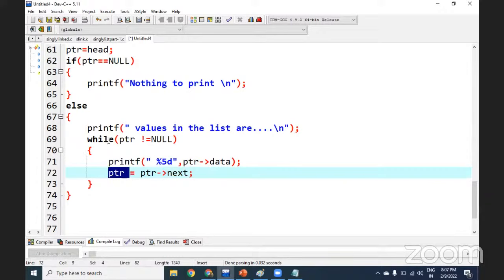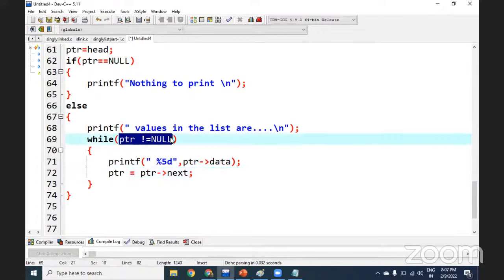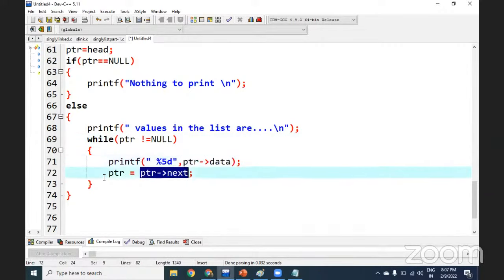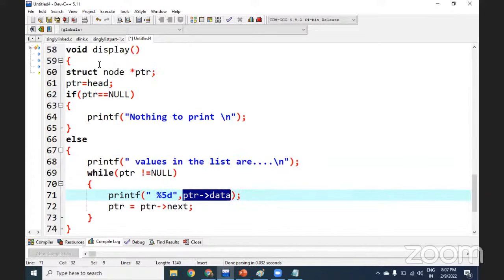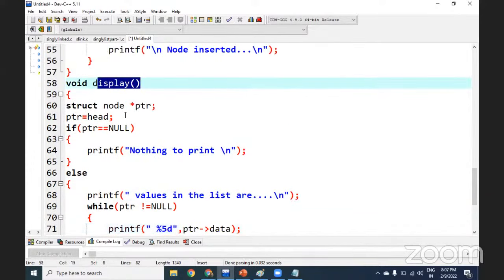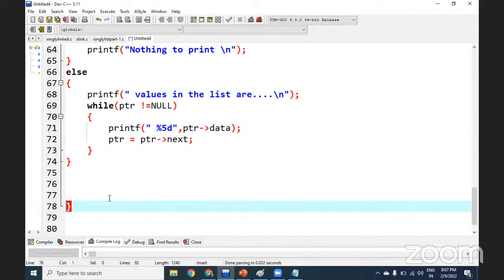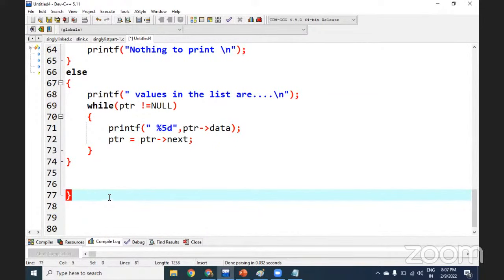If it is not null, simply I'll print the PTR data. Again, if there is any next data, I'll make it as a PTR. Simply I'll print the PTR of data until the next element, the ending element, is null. So this is the step to print the data after inserting.